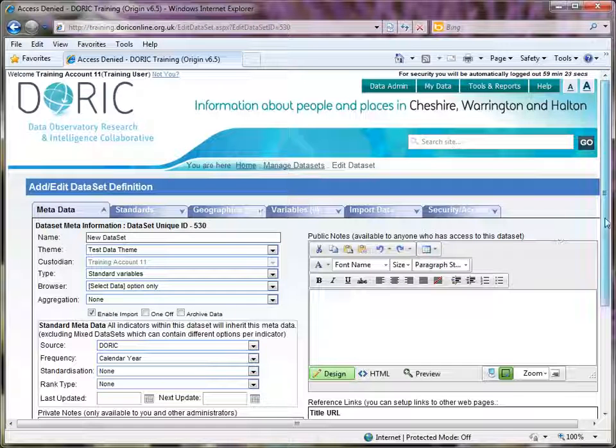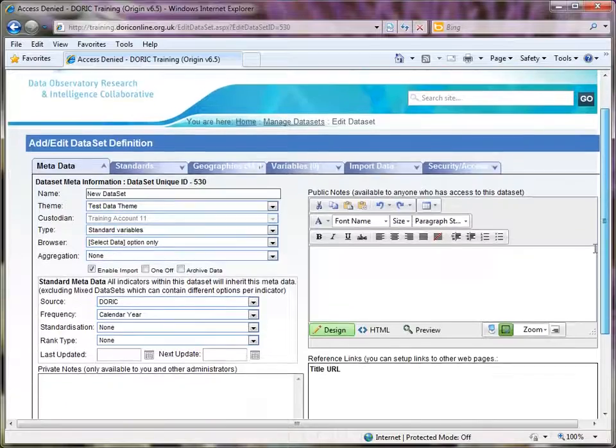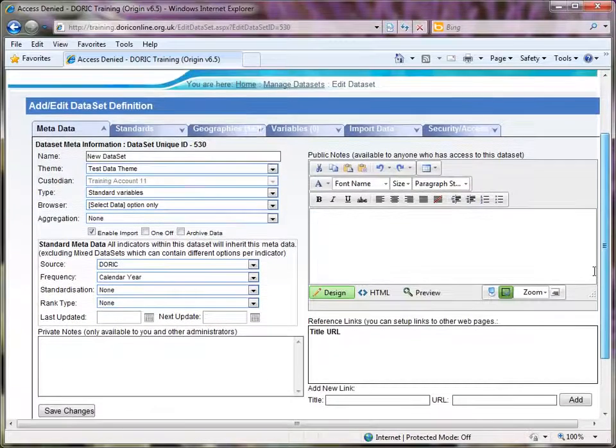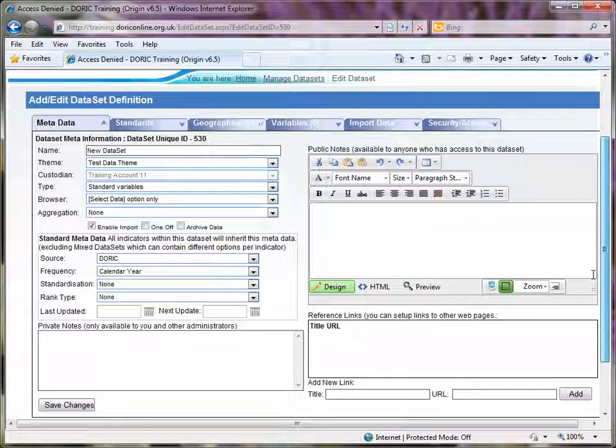So in the new dataset page, we're presented with a number of forms to complete. Data is logically arranged into a number of tabs. As you can see along the top here, we have metadata, we have standards, we have geographies, variables, import, and security. So we're going to start off by filling out the metadata.